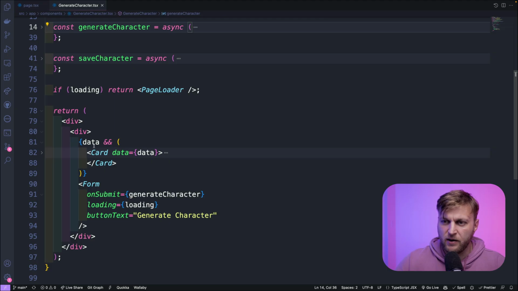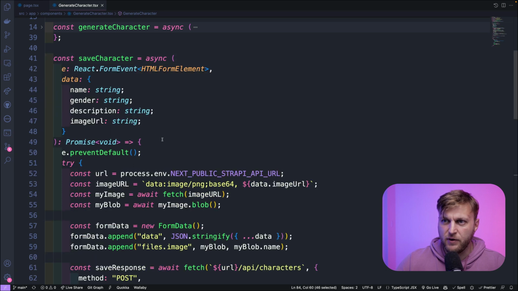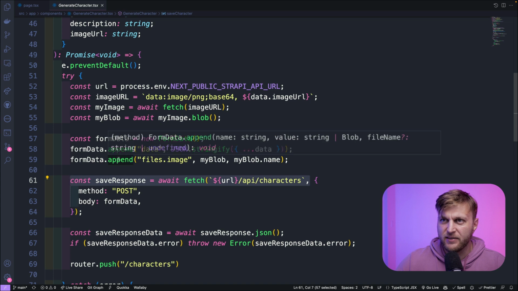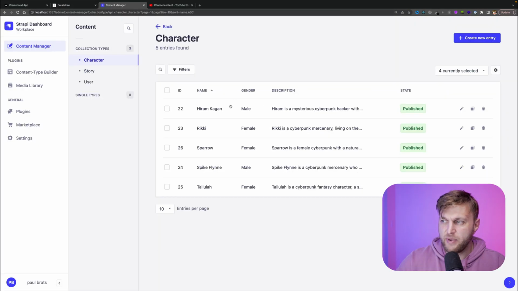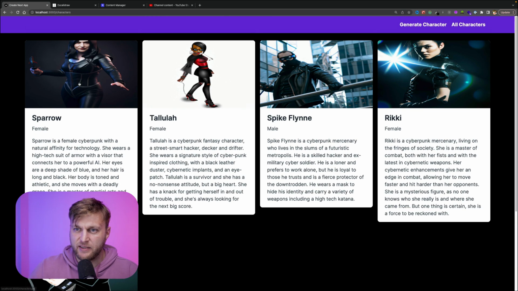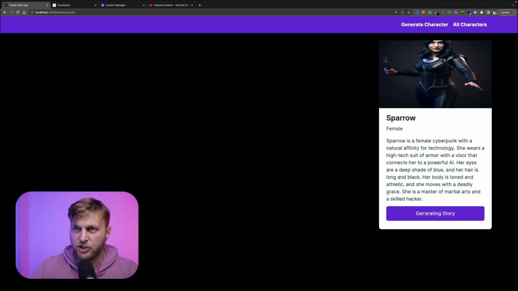So when our card is displayed, because we have our data that we previously generated of our character, we have an onSubmit event, which is going to call the save character function, which will go ahead and pass our data to our Strapi endpoint, which will save the data to our character database. And here's the character that we just generated. We could go ahead and select the character. Let's hit Sparrow, the character we just created, and we could go ahead and generate the story.